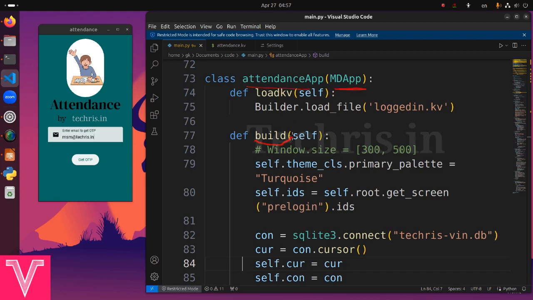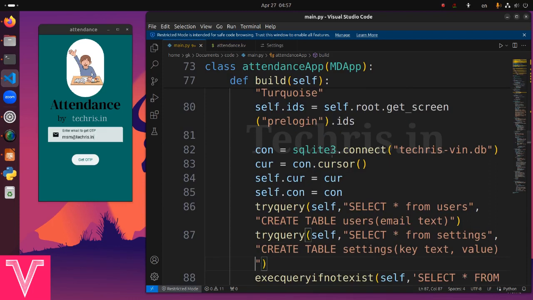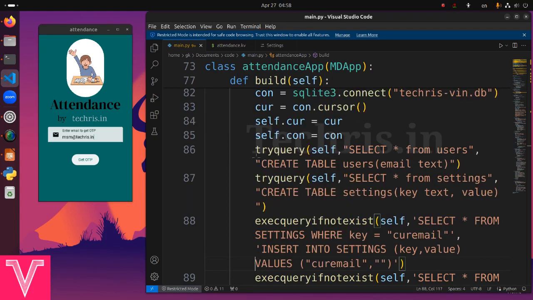This function will build the layout. The primary palette is defined by this entry, and the IDs are collected and stored in self.IDs, because later each element will be identified by the IDs which are stored in these IDs. We will generate the database. This will try to connect to the database techwin.db. If the database doesn't exist, it will create it.